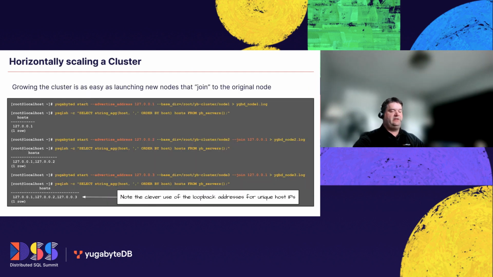So we already saw how easy it is to set up one node, but typically you're going to want to have multiple nodes in your cluster, right? Because that's the whole point of Yugabyte, to be resilient. So you want at least 3 nodes to do your testing. So how do you do that with YugabyteDB?